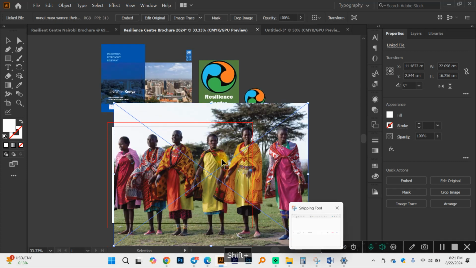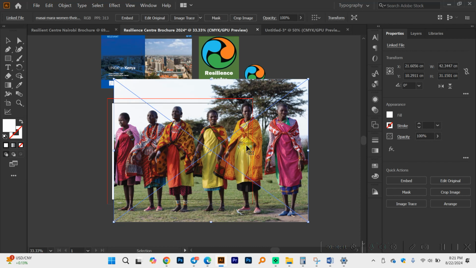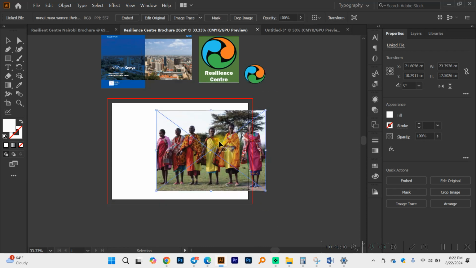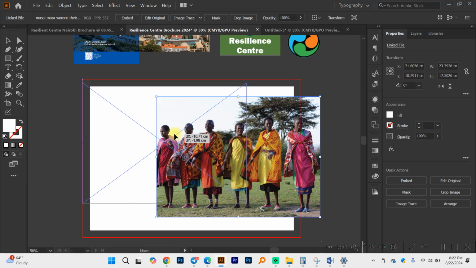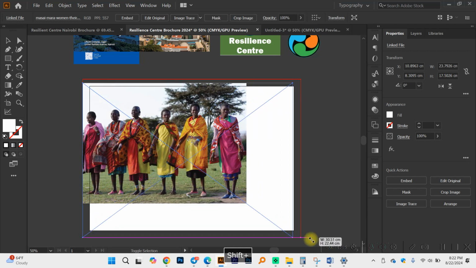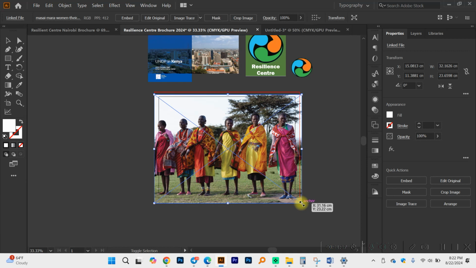Holding Shift. If I want to resize the entire image, what should I press and hold, ladies and gentlemen? Who can tell me in the chat section of this session, if I want to resize each and every corner of the image? Good. Shift and Alt together. Holding Shift and Alt together, you can resize your entire image like that. So I will bring it over here and make it large.